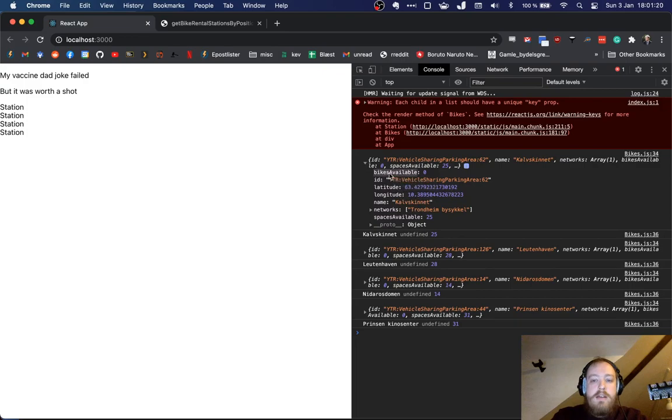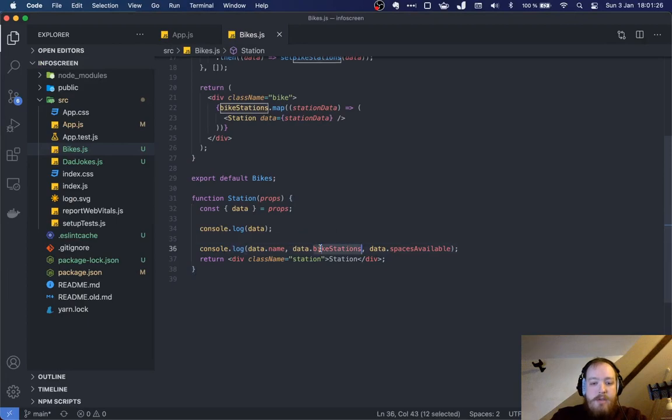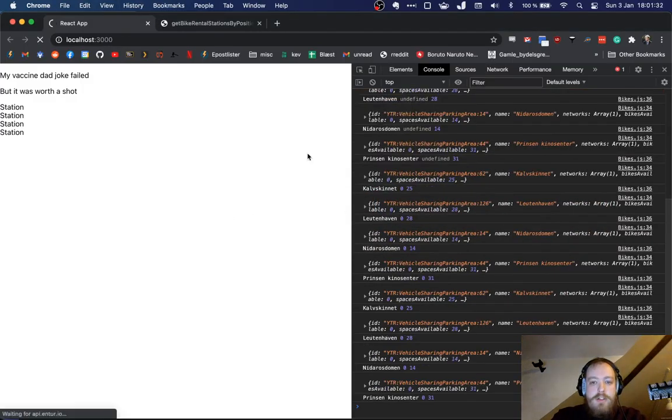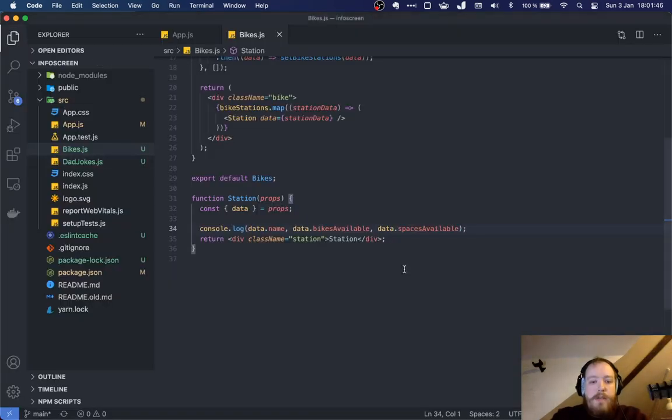So obviously we need the name, spaces available, and bikes available. Sorry. So let's just change that out. Bikes available. Let's delete this console log again and go back and see if it works now. Refresh, and we have here successfully gotten all the values. Obviously these are 0, but that's because it's winter. But we have values, and that's what we want. So that's useful. Now let's move it into the render function, and that works just like we've done before.